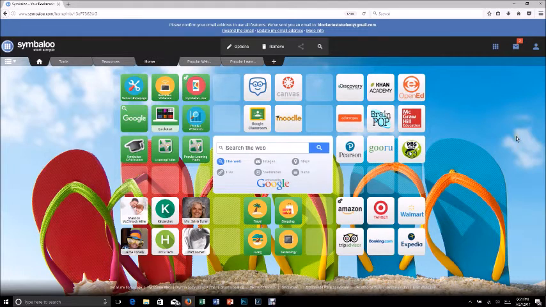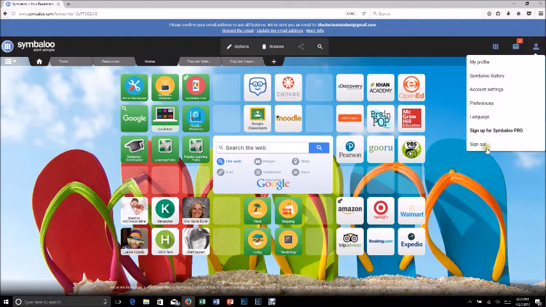Okay, so once you get logged into Symbaloo, you'll see your little icon over here. It looks like a little person, and this is where you're going to log in and log out. And so when I'm ready to sign out, that's where I would go.